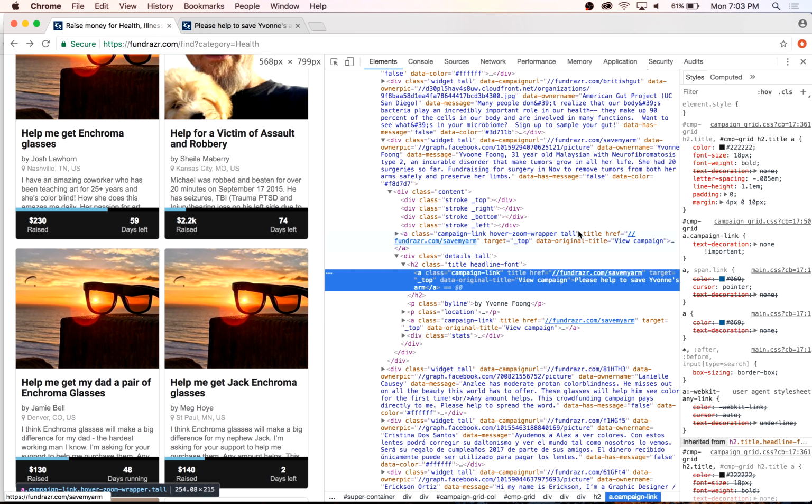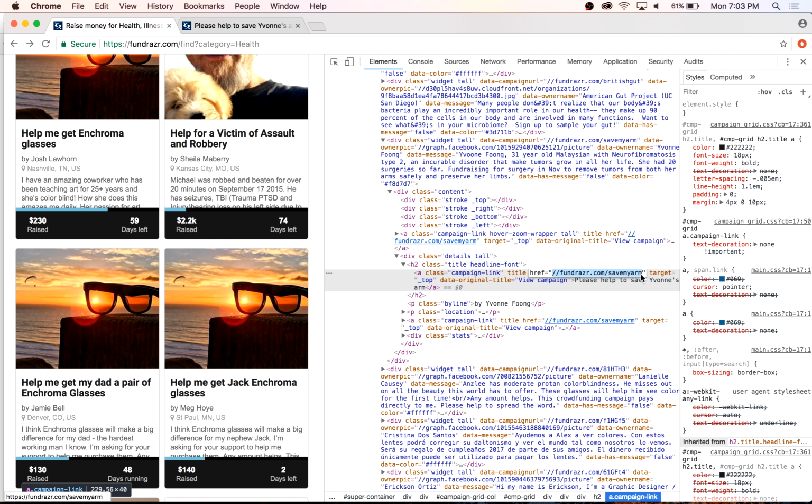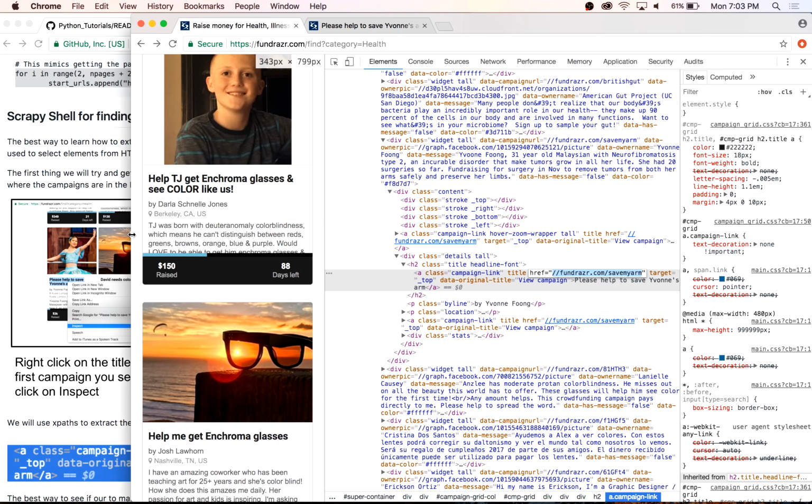So the goal really is to find a way to just extract this from each start URL. And there's 12 of these per page. At least for the first 100 pages on this website. Eventually, there's going to be less campaigns per page because there's only so many campaigns on the website.